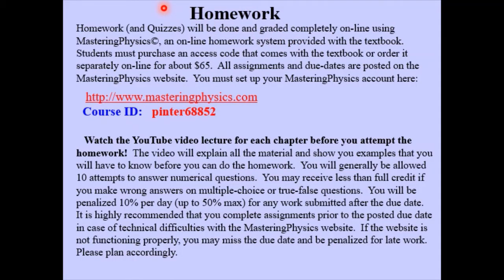So let's say you've watched the first video lecture and now you're ready to do the homework. How do you do this? Well, all of our homework and quizzes will be done and graded completely and automatically online using Mastering Physics, which is an online homework platform that basically comes with the textbook. So what you have to do is first purchase the access code that either comes with a textbook, or, as I recommend, buy it separately. Just buy the code by itself, which is about $65. You can buy it online at this website here.